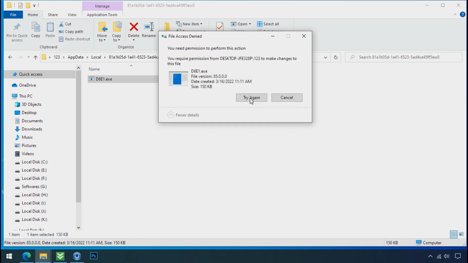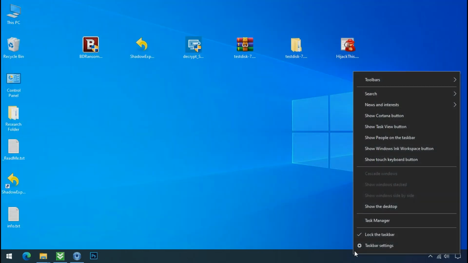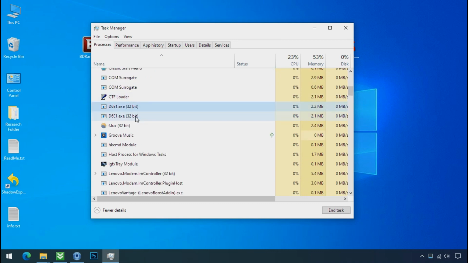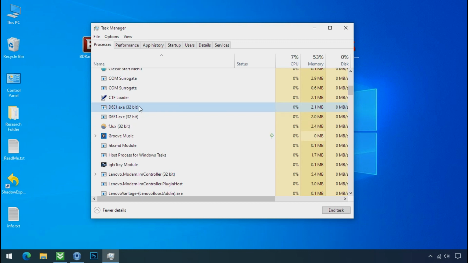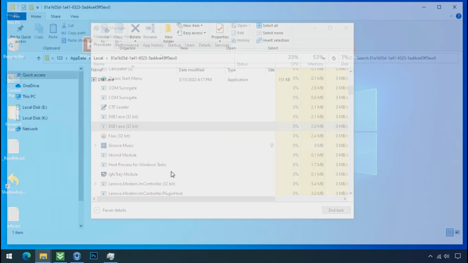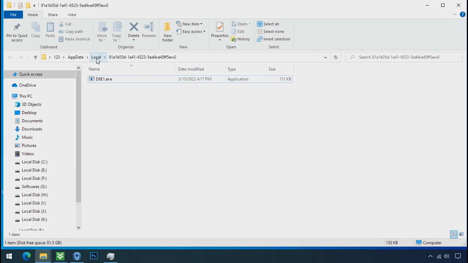It is not easy to delete this file directly. Therefore, to remove this virus file, open the task manager and search for this or this type of process name there. Now you can see there are multiple processes of this ransomware file name. That means this ransomware file is also located on your PC at different locations. So select this process, right-click and click on open file location to know the location of this process. This one is hiding in the temp folder and this one is hiding in the local folder.